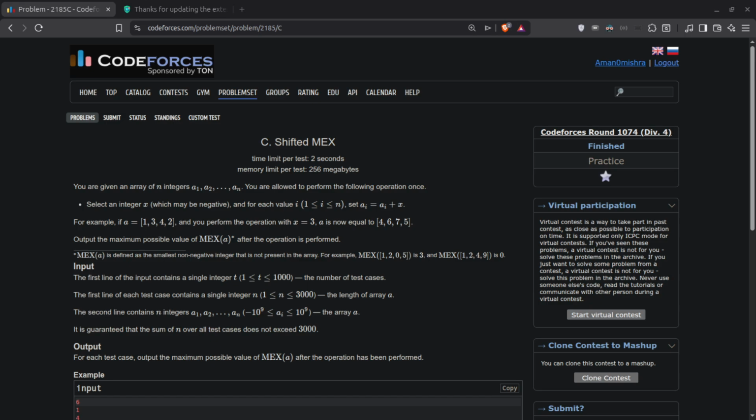Hi guys, so the question which we are going to do today is Shifted Max. You are given an array of n integers a1, a2, ..., an. You are allowed to perform the following operation once. Select an integer x, which may be negative, and for every i with 1 ≤ i ≤ n, set ai equal to ai plus x.